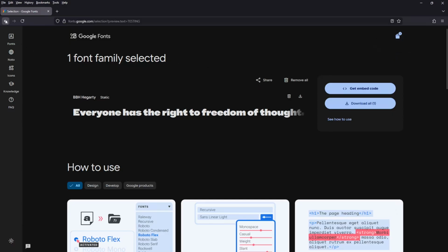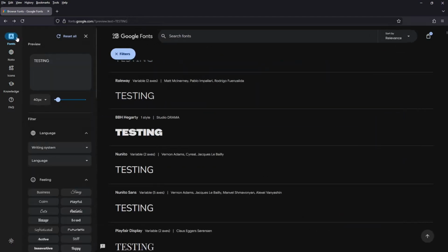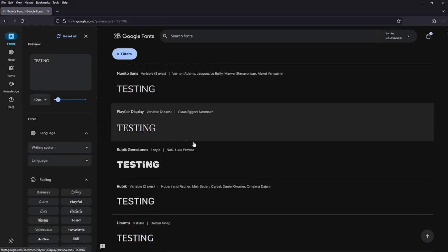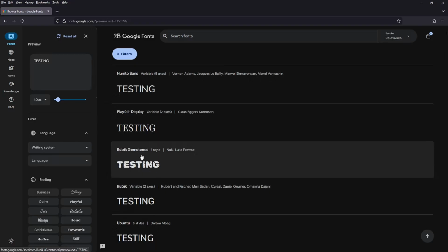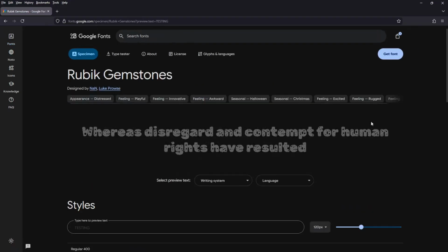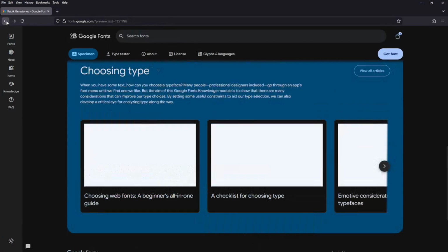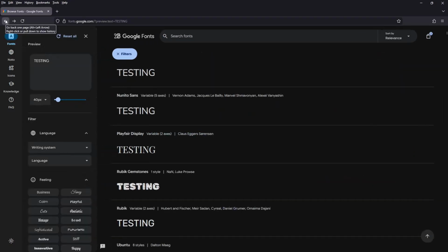And then you can either go back to the previous page by clicking the back button. You still have that cart just like you're on a shopping site, but let's say we wanted this Rubik Gemstones one as well. You could click that one and then get that font and it'll put that in your basket. You can download up to 30 of these at once. I've had cases where I had more than that and it let me, and then I've had other cases where I had more than that and it didn't let me. And it specifically says that 30 is the most you can download at one time. So keep that in mind when you're picking them out.